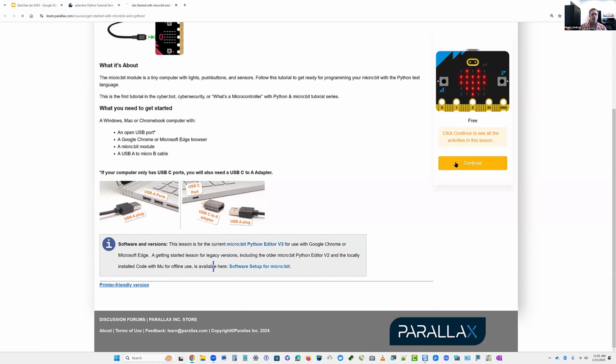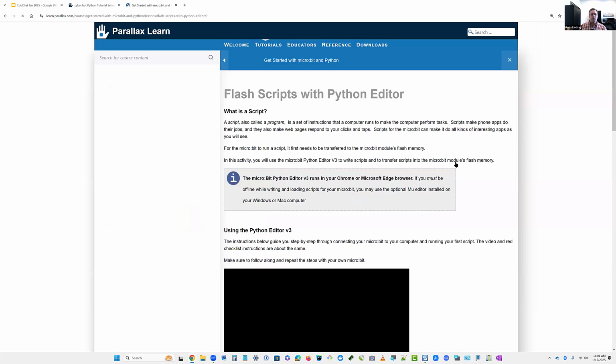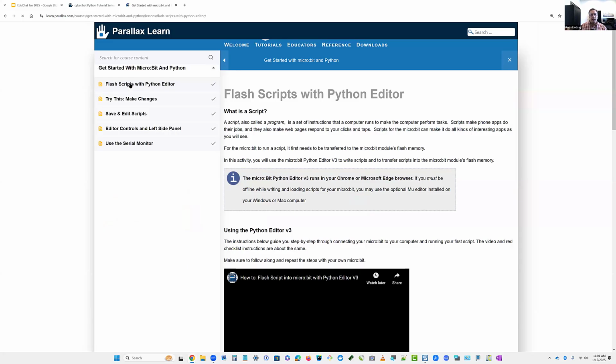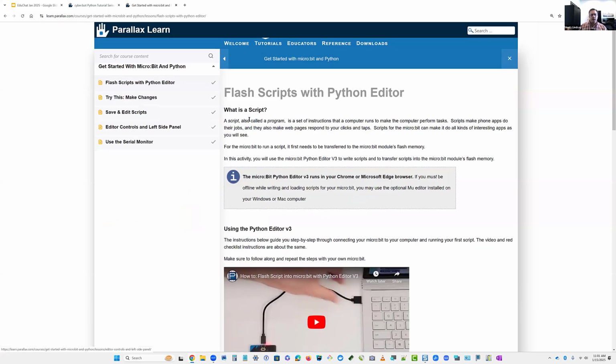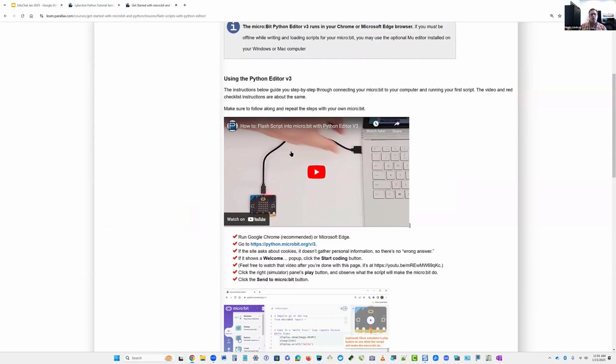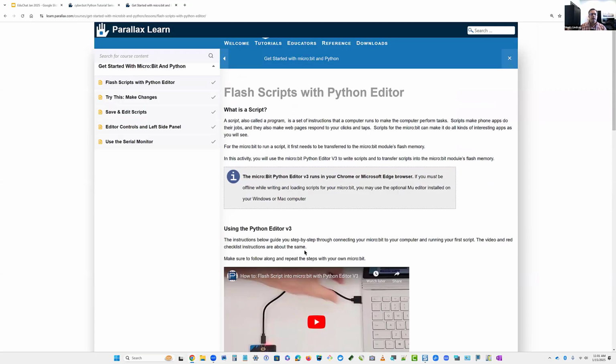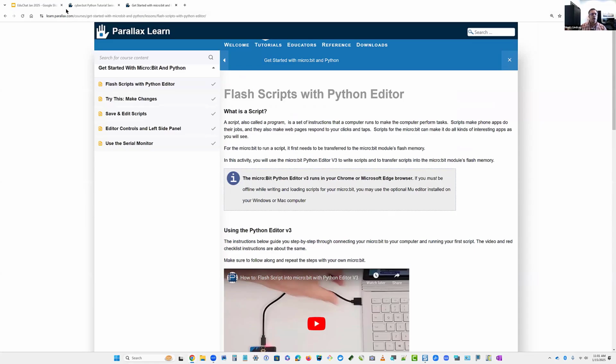And so when students go into the tutorial here, they will be able to follow the Get Started examples, and there's a video and then checklist instructions that guide through the same steps that the video demonstrates. And so that'll get them off to a strong start.